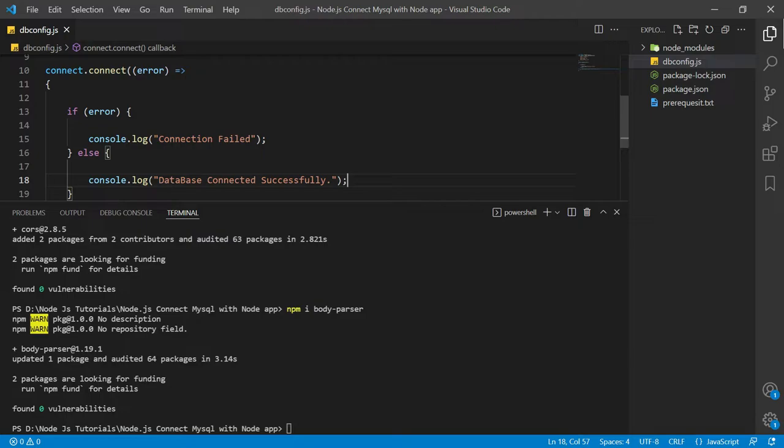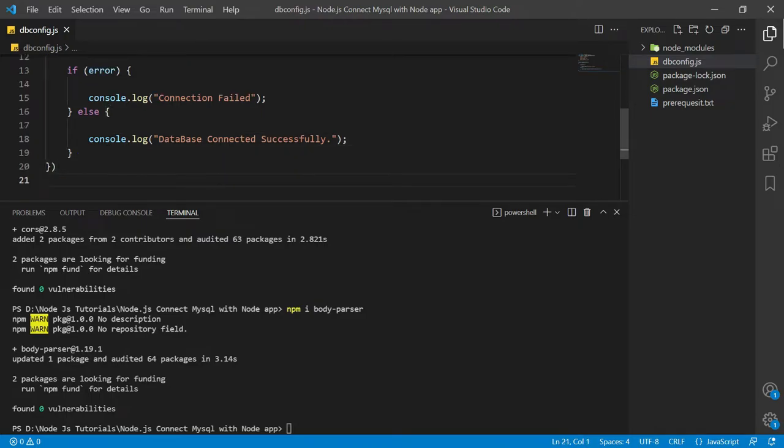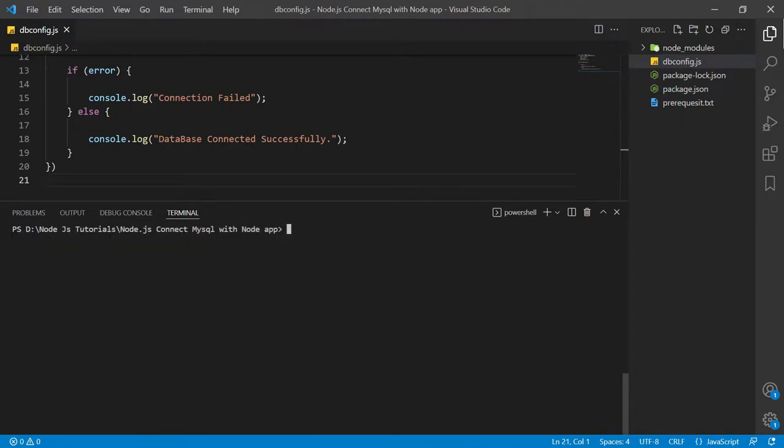Close the parenthesis. Now let's check whether the database is connected or not. So go here, type cls and write node db.js. So here you can see our database got connected to MySQL. My Node.js is getting connected with the MySQL database.